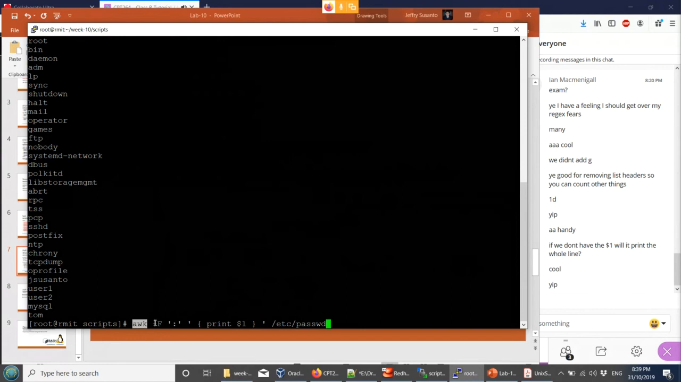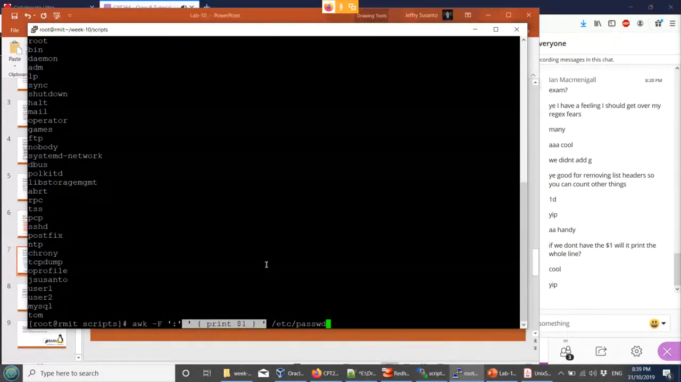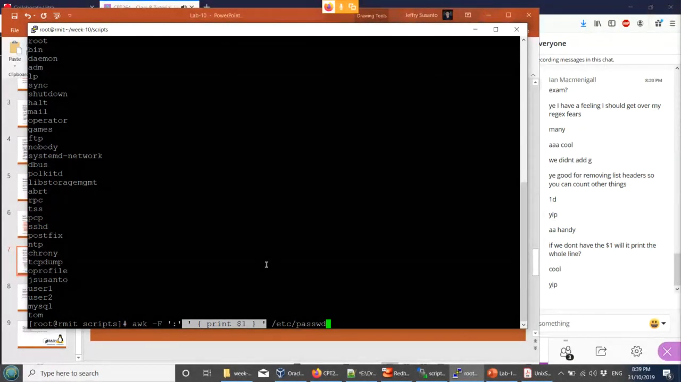So from awk here, you will just specify switch -F to say the field separator. What is the field separator? That's a colon, and then what are you going to do with that particular field? Which one do you want to print out? In this case, I just want to print out the first field. So that's why print $1.